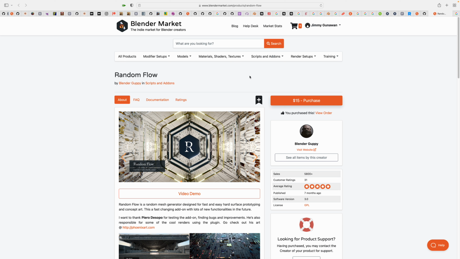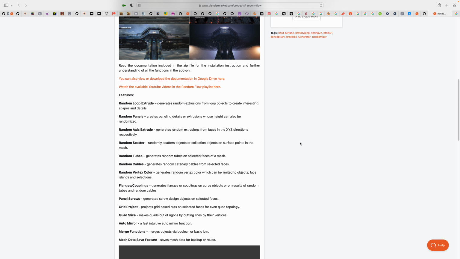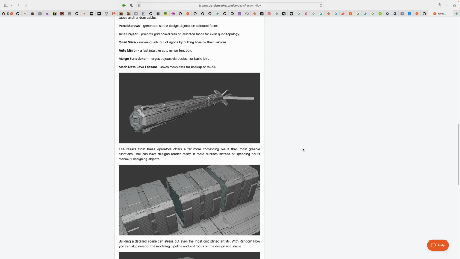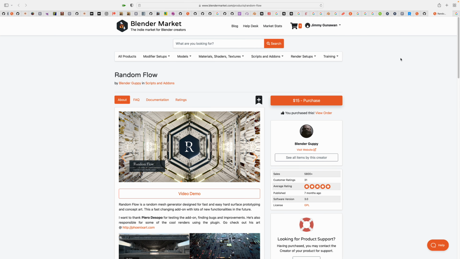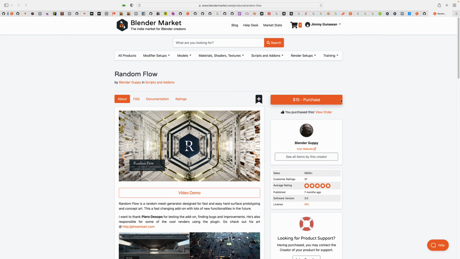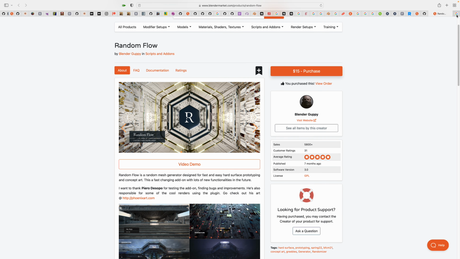In this episode, I want to take a look at this RandomFlow add-on. I've been looking at this add-on for a while, and I've been trying to replicate some of the features using geometry nodes, kind of. But after some thinking, I decided to just buy this add-on. It's not so expensive, only $15.